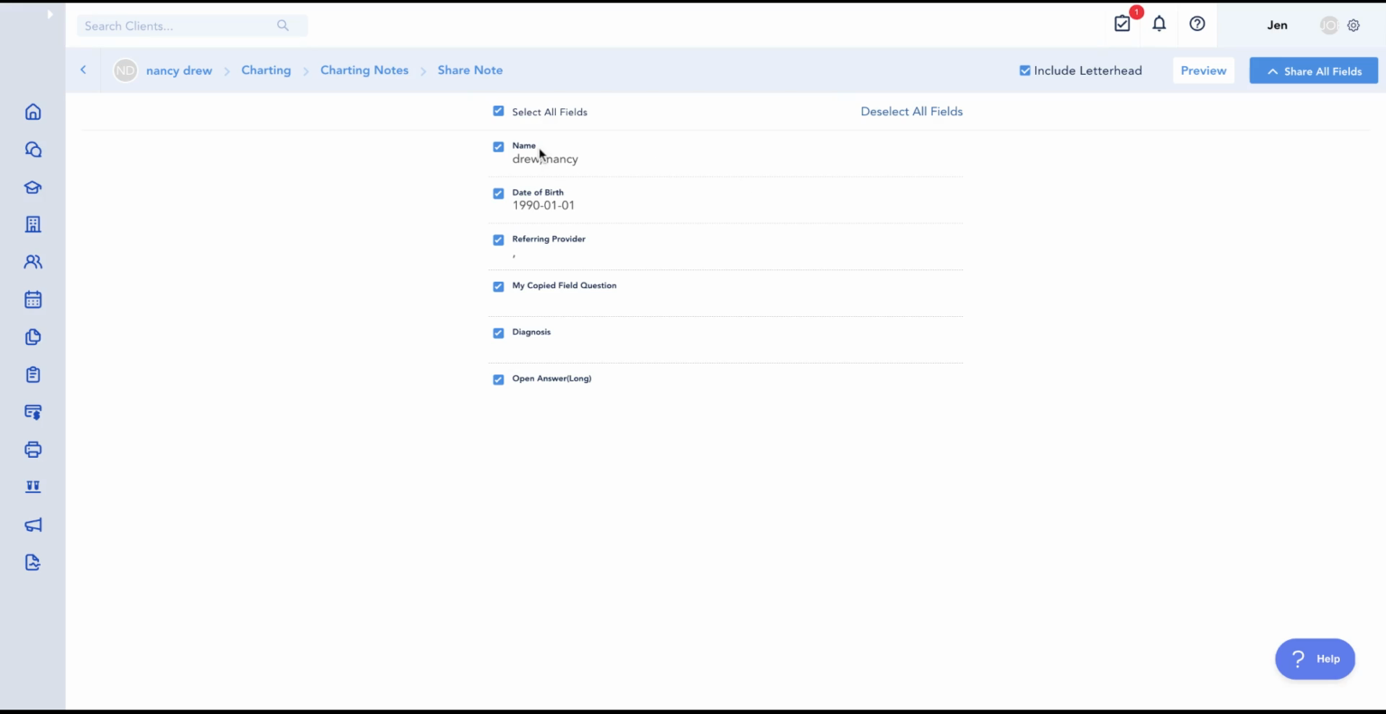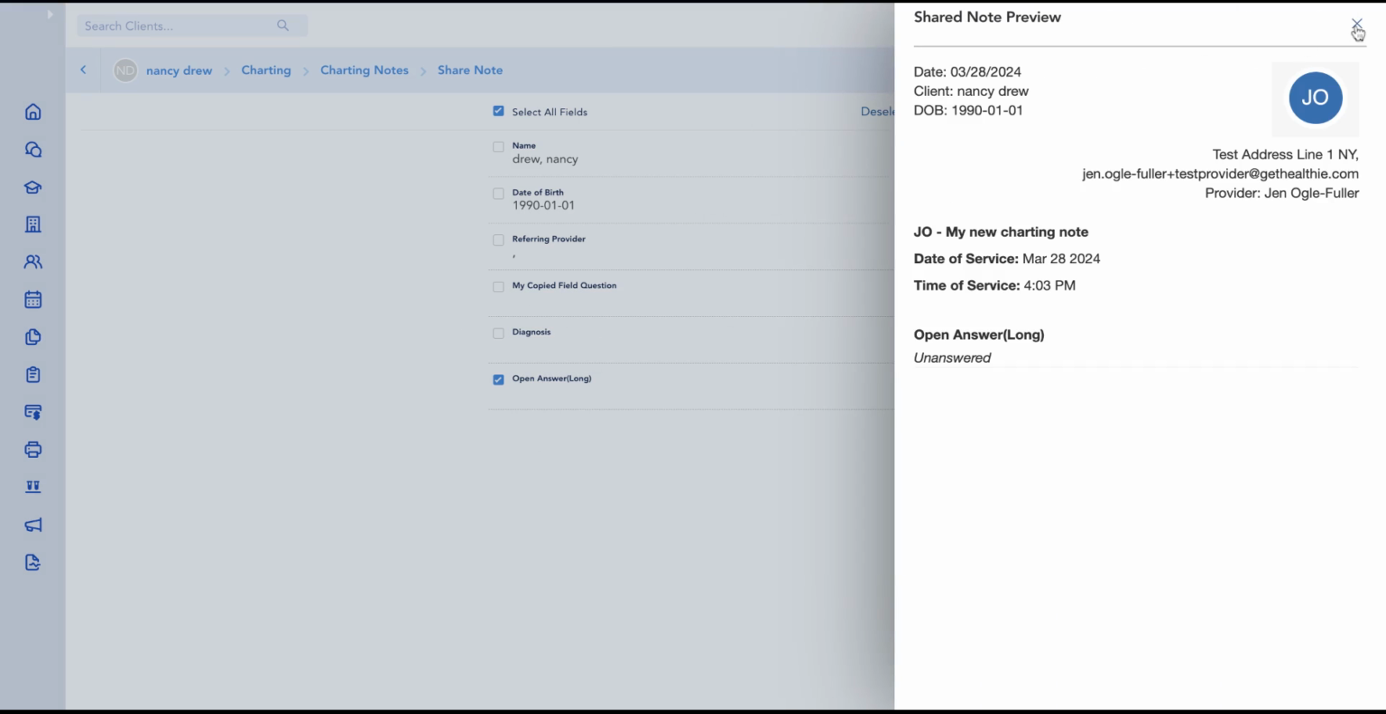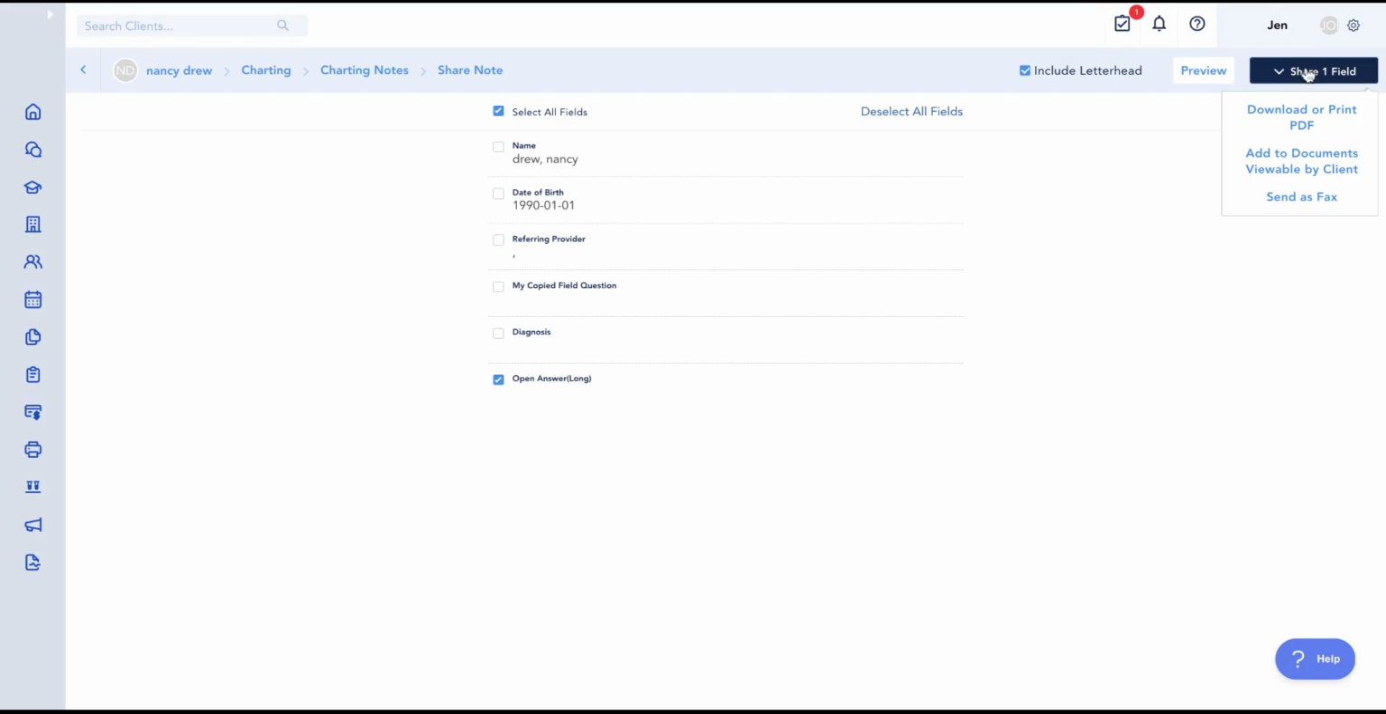So charting notes by default will not automatically share with your clients. If you do want to share any of this information with them, you would need to go ahead and select share. And from here, you have the option as well to only share certain fields. So you might have internal only sections or fields added to your charting note, whereas other fields you might choose to share with them. So maybe I have this field down at the bottom where I designate any information that I want to share with them. And I can go ahead and select that only. I can preview what I'm about to share with them, and I can share that one field.